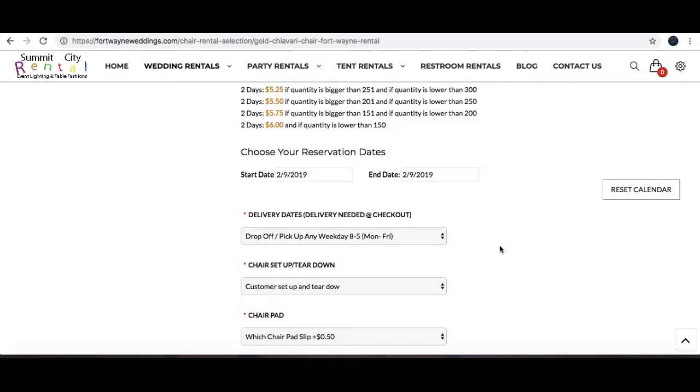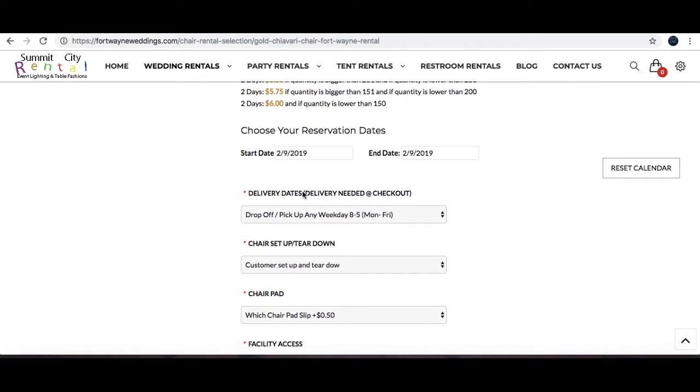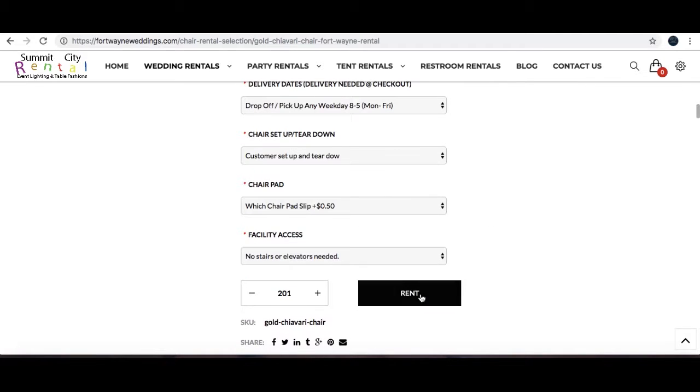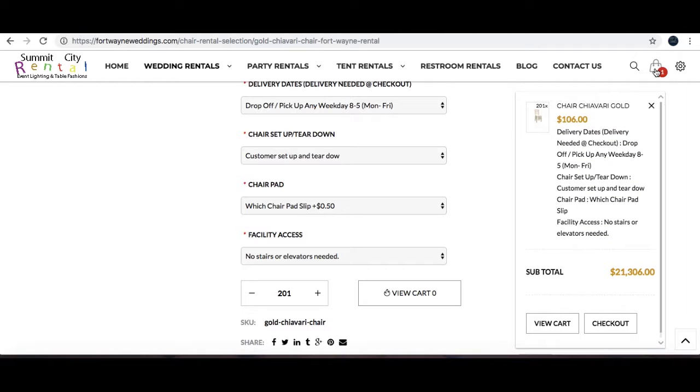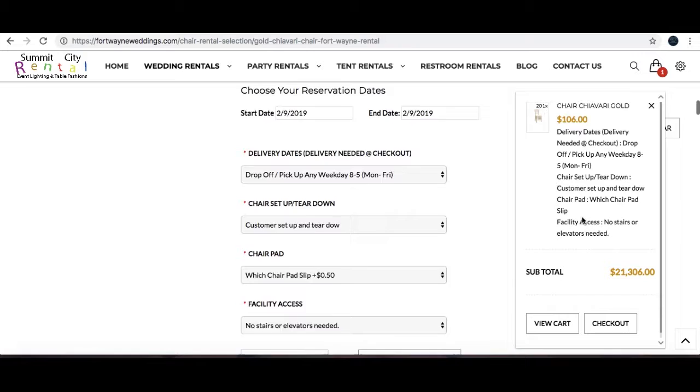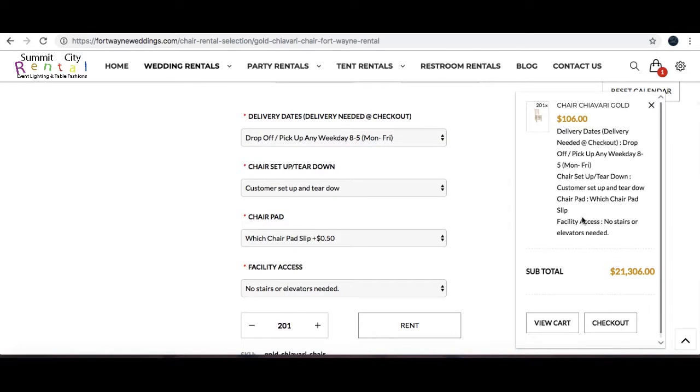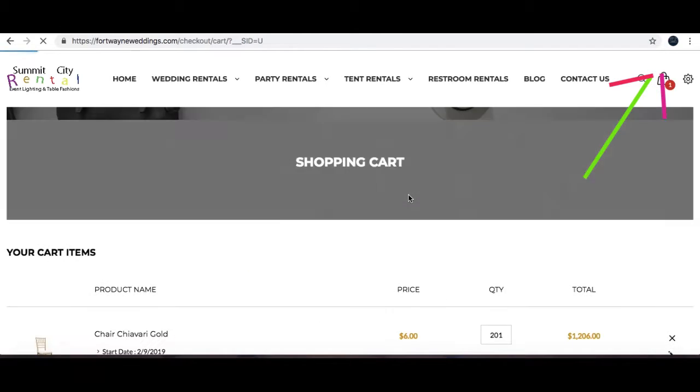And of course, you can always change your quantities 20% of the reduced quantity 3 weeks before the event date, but the price may change depending on what numbers you hit. So we're going to go ahead and hit rent. When you hit rent, you'll see that it says view cart. It gives you a 5-second countdown, but let's say you missed that. In the upper right-hand corner, you can click on the little shopping bag or the purse, and you can see all the details there. But we're going to go ahead and open that up and view our cart.